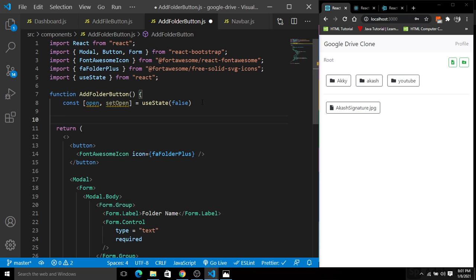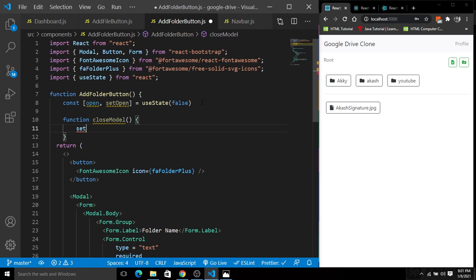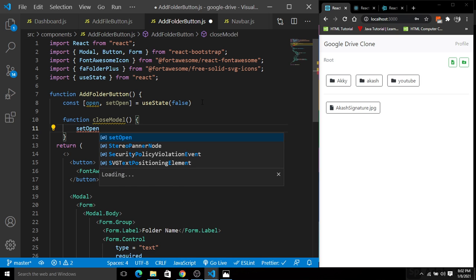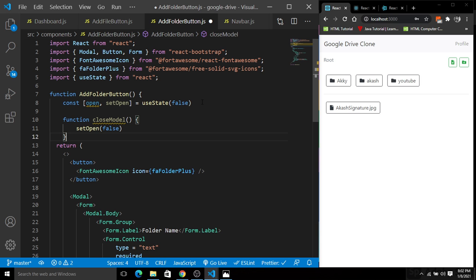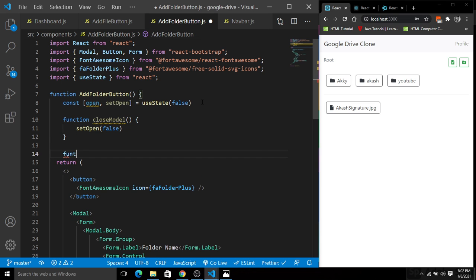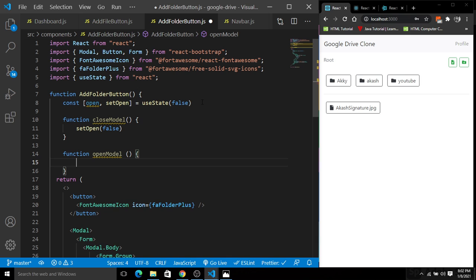Now I'm going to create a bunch of functions here. We have the functions closeModal and openModal. For the closeModal, I'm going to give setOpen false. So when there is a closeModal, setOpen will be false. Now when we have to open the modal, we have this openModal. For this openModal, I'm going to give setOpen true. Fine. Okay, done with this.